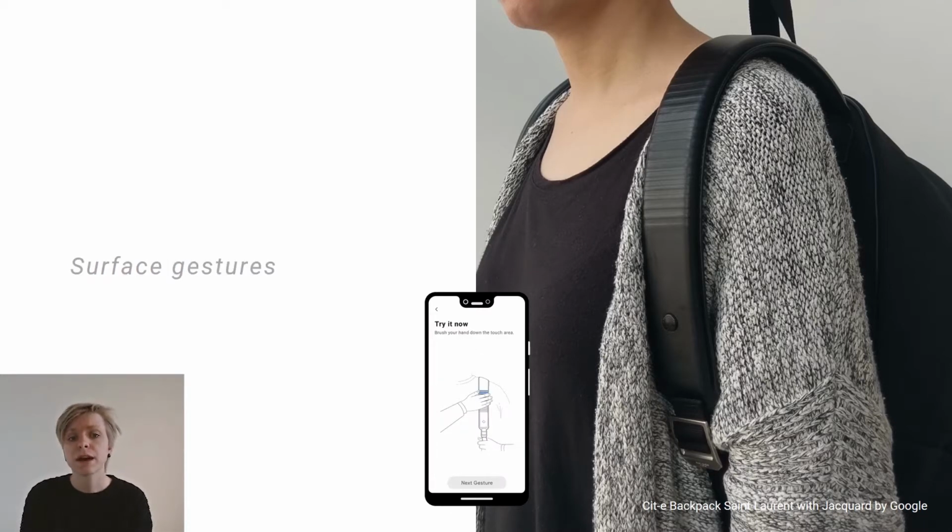But to be able to access these functions, users need to produce the previously mentioned physical interactions in the form of gestures. In the example of the backpack, to achieve the result of moving to the next song, we must, for example, brush our hand down over the interactive area.